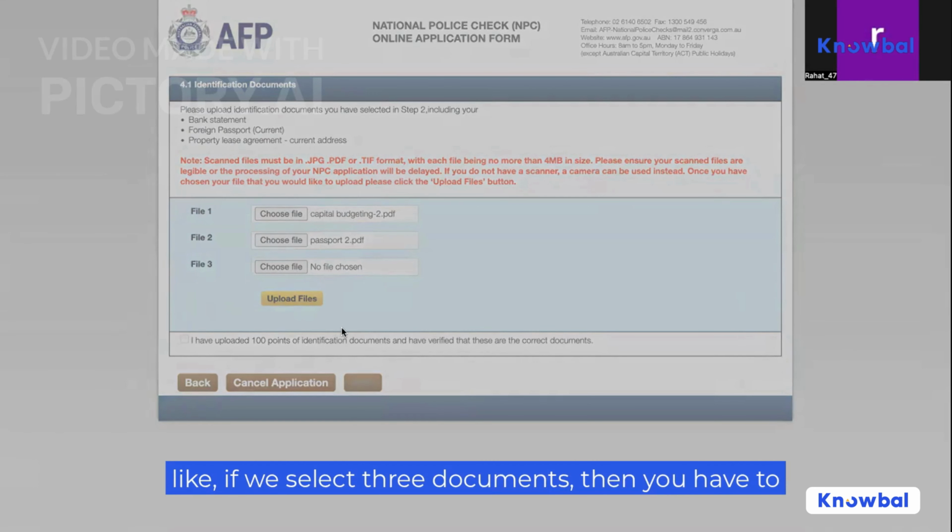If we select 3 documents, then you have to upload all the documents which you have mentioned on the first page. After that, obviously before that, you have to select upload files. Then they'll upload, and you have to say, I have uploaded 100 points of identification. After that, you select your country of birth, then your contact number, and your driver's license number. If you don't have a license, that's fine.